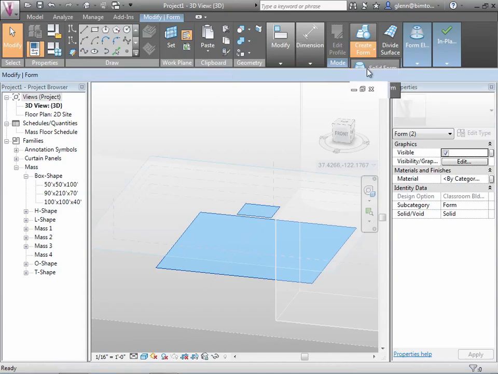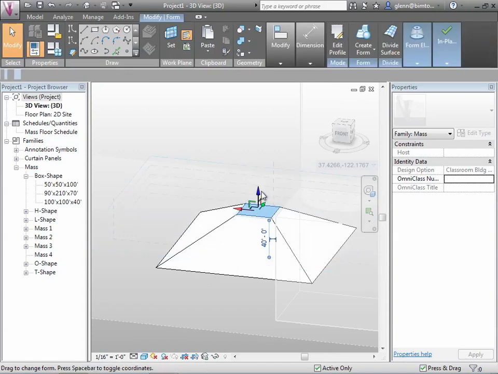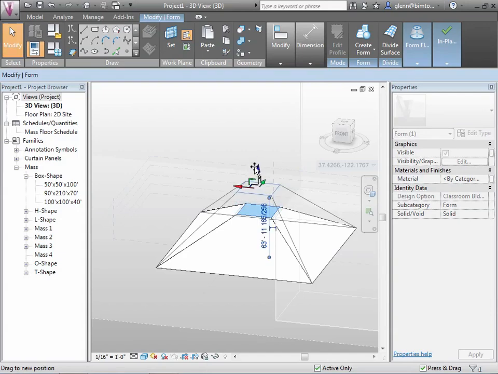Say create a solid form. I'll get a rectangle out of that, or a pyramid out of that. Now that may not quite be how big we want it to be yet, so I can stretch it up if I want to.